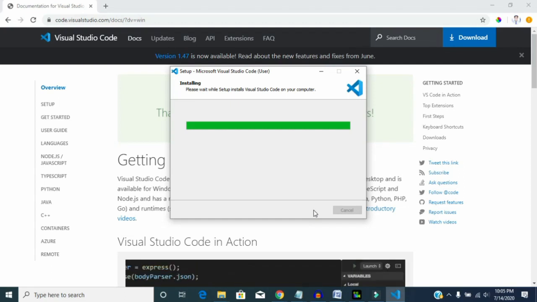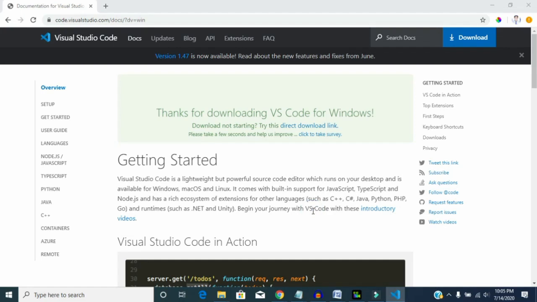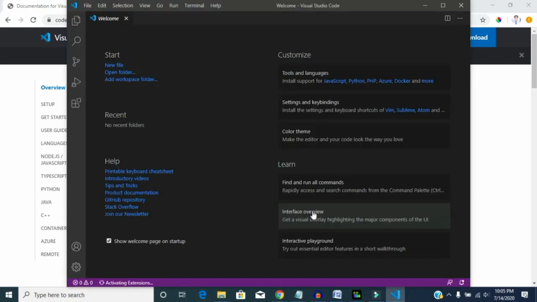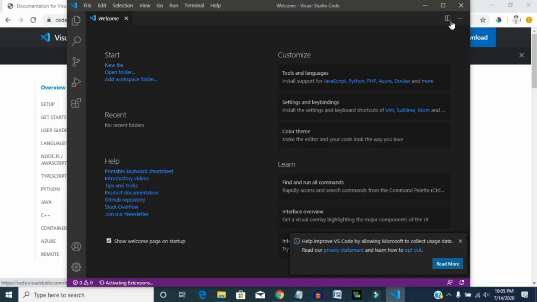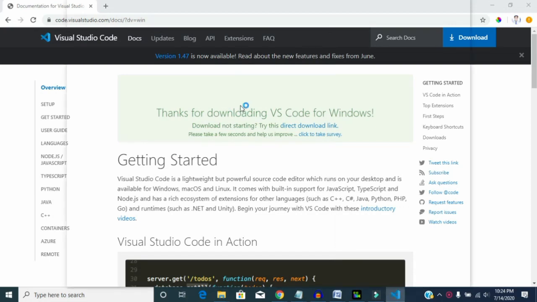You have to click that finish button. After installing, you can open it. So you can search here. Its interface will open as you click.